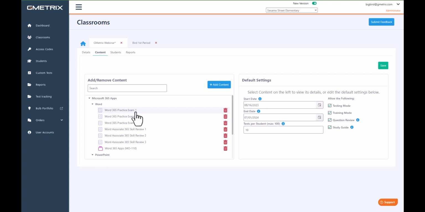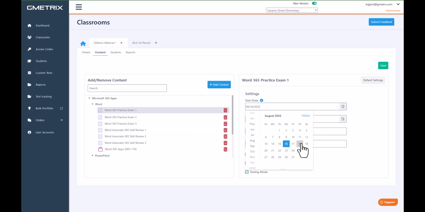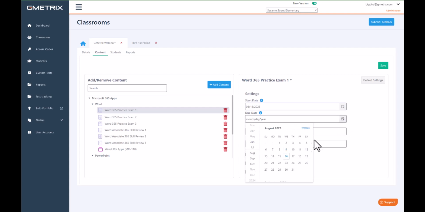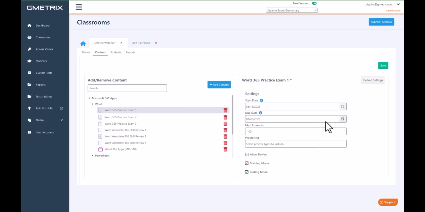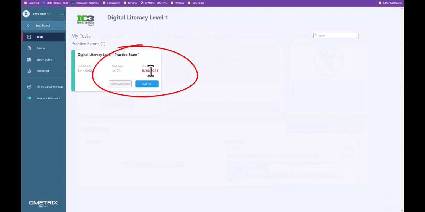So if we go to Word 1 practice exam, we are able to have the start date of 8/16, or we can change it to 8/18, and then we will have an end date or a due date of 8/20. Now, the due date that you put on this, the students will be able to see in the student panel on their dashboard. Once they go to the program, it will show them the date you have chosen for that assignment to be due.